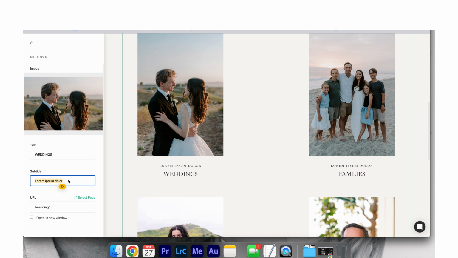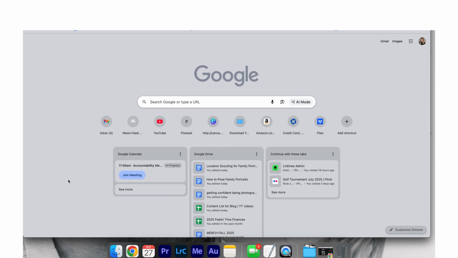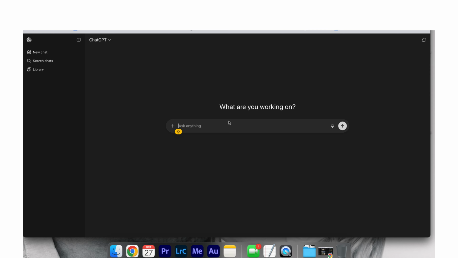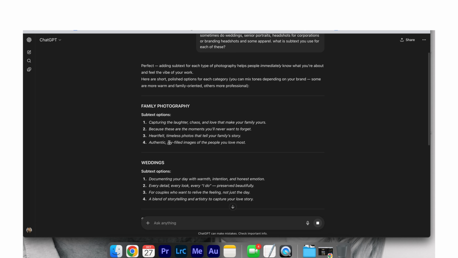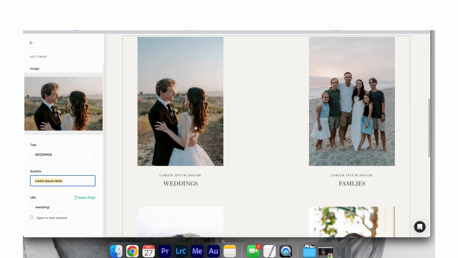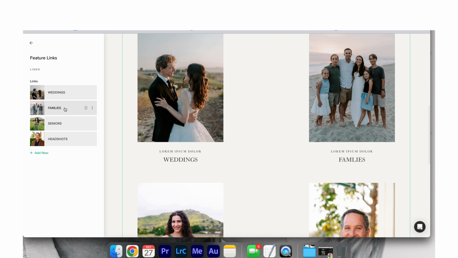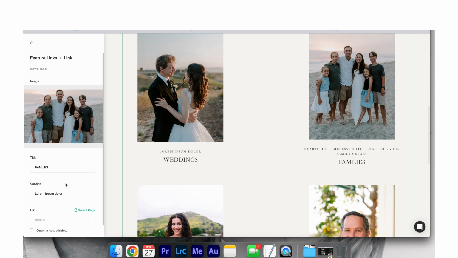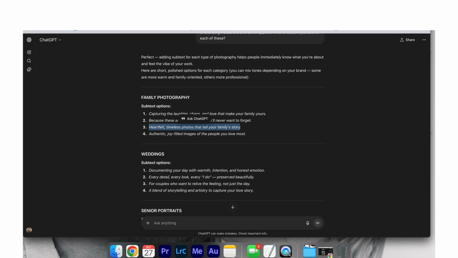What are you supposed to write on something like that? That's what I don't know. Let's ask ChatGPT. Okay, boom. Maybe we don't like ChatGPT. Timeless photos that tell your family story. It's too long. Photos that tell your family stories.